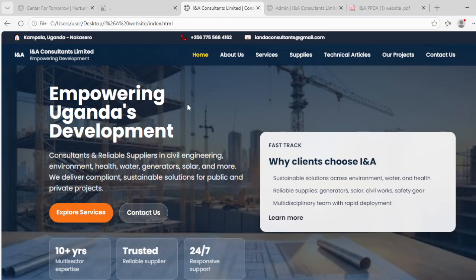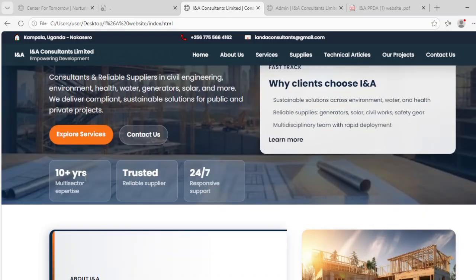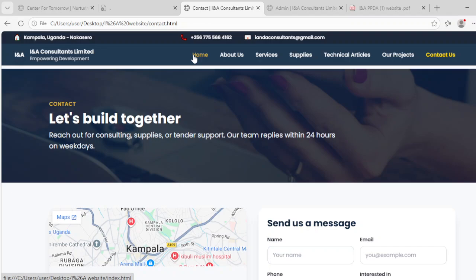Then I gave it this "Empowering Uganda's Development" and put in these words. Then I put this section of why should one choose I and A, and then these years of experience, trusted. Then I put in these two buttons, where one can explore the services you give and another can contact. Once you click contact, you get to this contact us page.